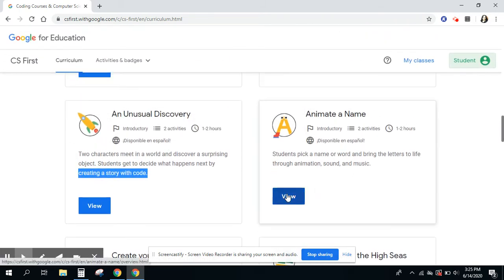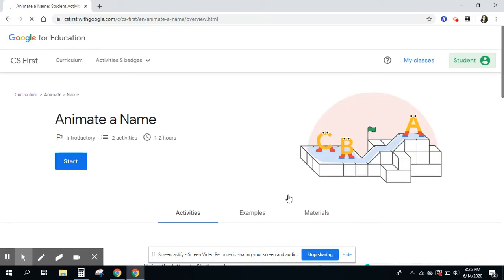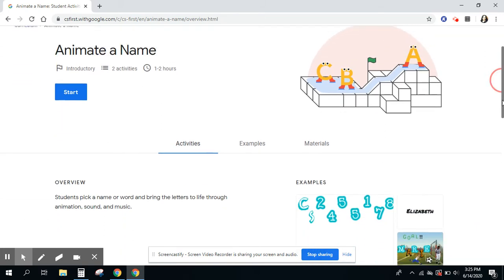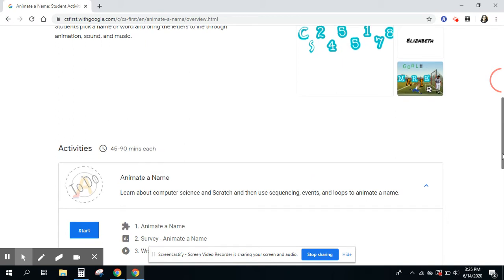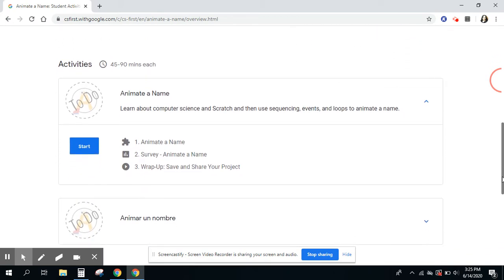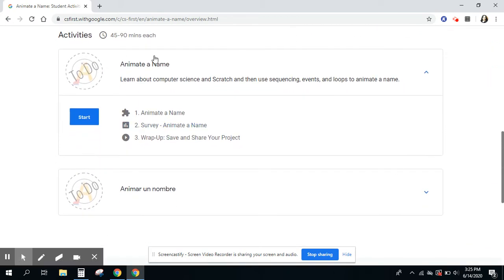And actually, there's something I need to point out, so I'll click on that. When you click on that, it takes you to the actual coding for how to code Animate a Name. It says there's 2 activities, and this is just an overview of what you're doing. Activity 1 is in English and activity 2 is in Spanish. So obviously you only need to do one of the languages.